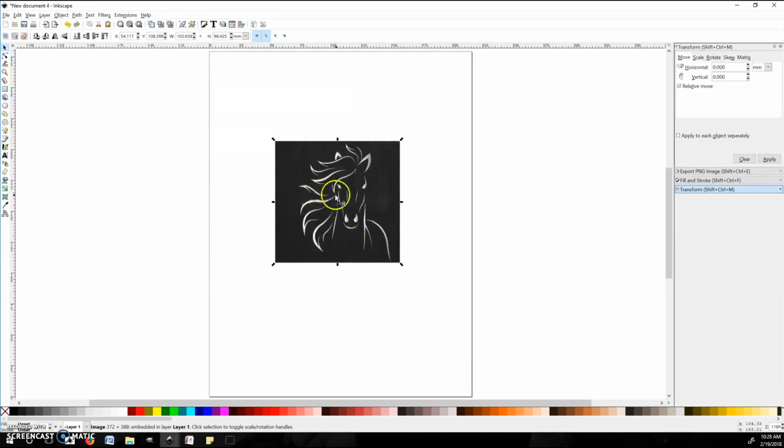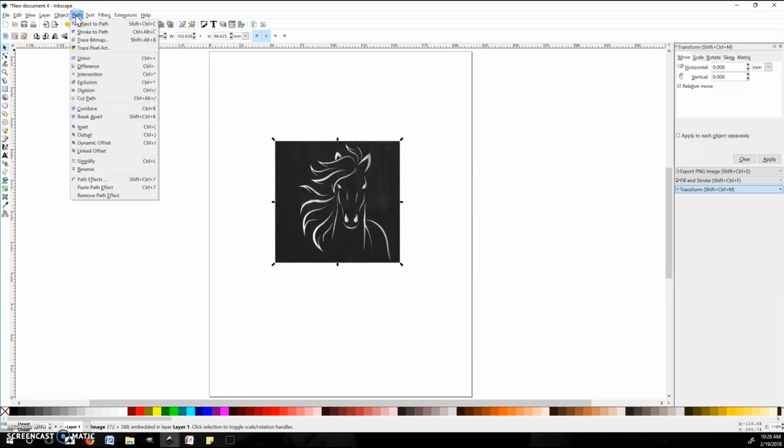Okay, so now I'm just going to show you how to trace it. Up here under Path. Path is basically the lines. You follow the path of the lines. And I really don't use anything down here. I usually stick to, actually, there's only three up here. The 3 up here I use.